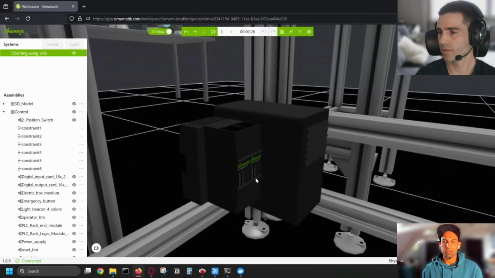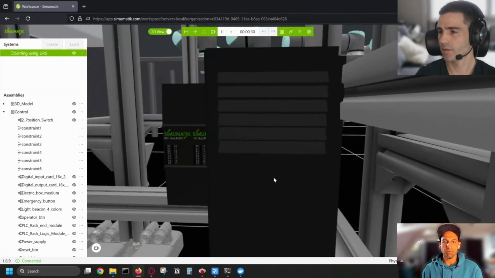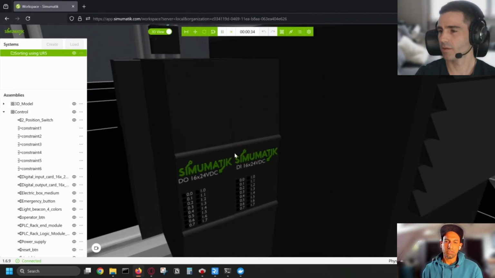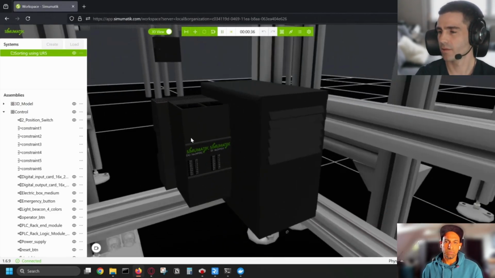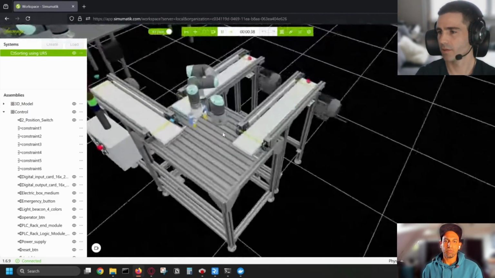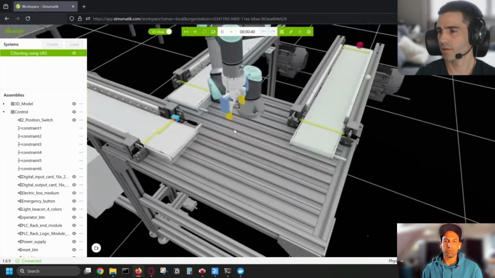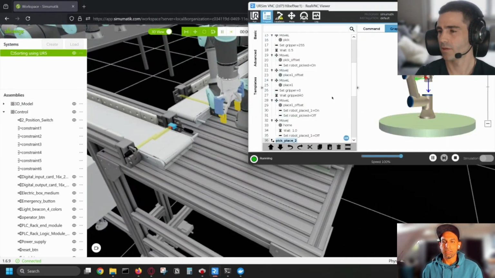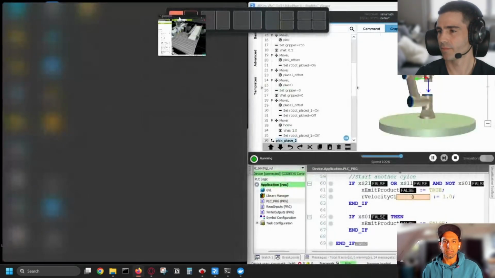Here you can see on the bottom, we have a robot controller. That's very important. This black box has two cards, digital inputs and digital outputs. So what is exactly happening when we are running the robot, which I'm going to show you later? This is connected to my URSim. Let me just split the screen again.